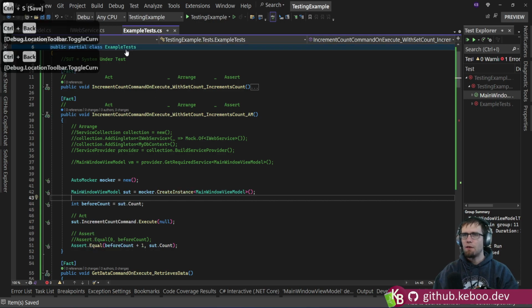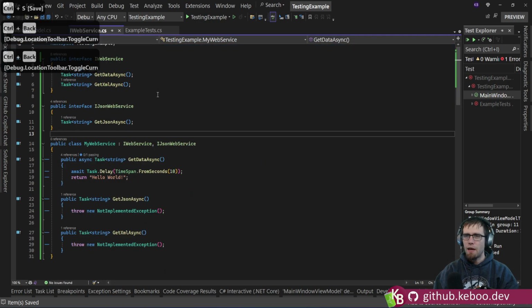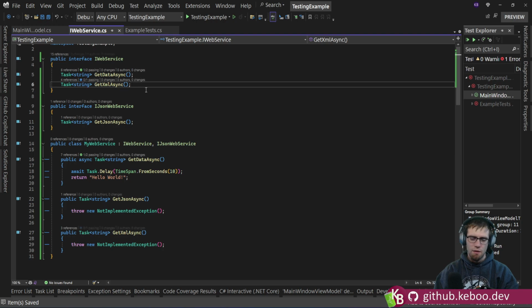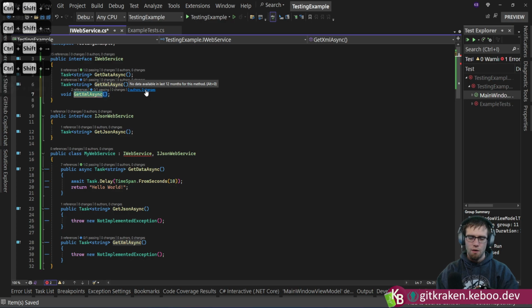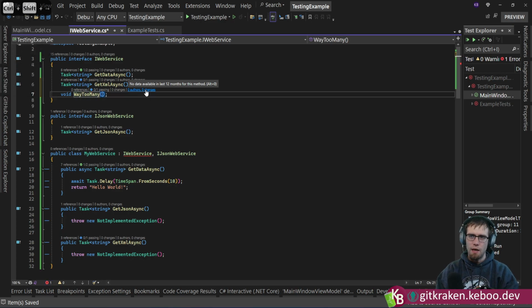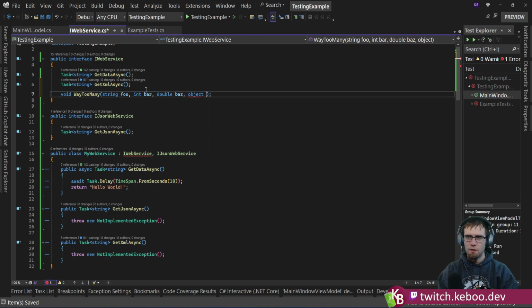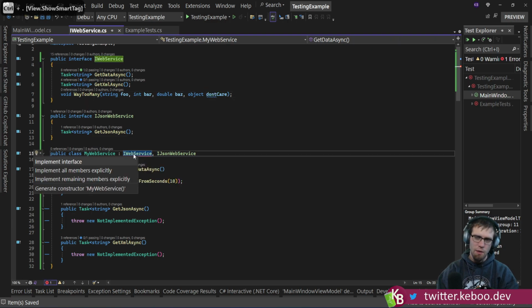So on our... we don't have a good method here. Well, let's imagine we had a method, void WayTooMany, with string foo, int bar, double baz, object dontCare, etc. Right? So let's imagine we've got a thing that has way too many parameters on it. Four is not way too many, but you get the point.